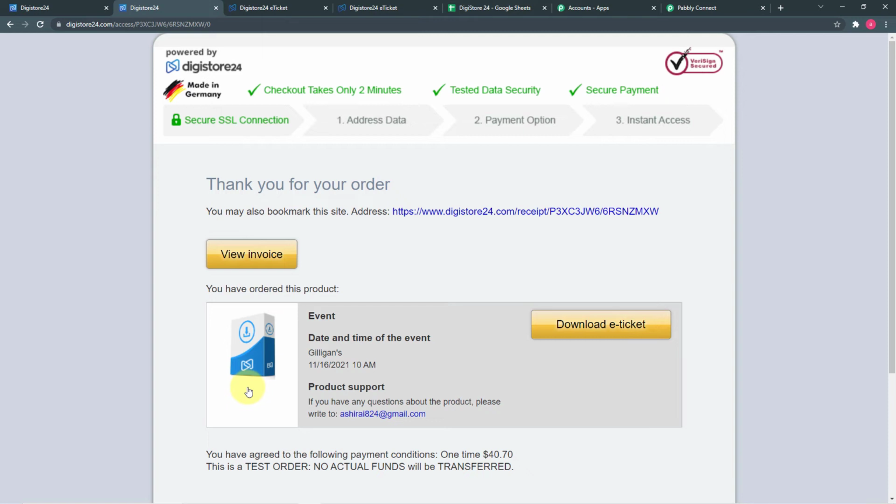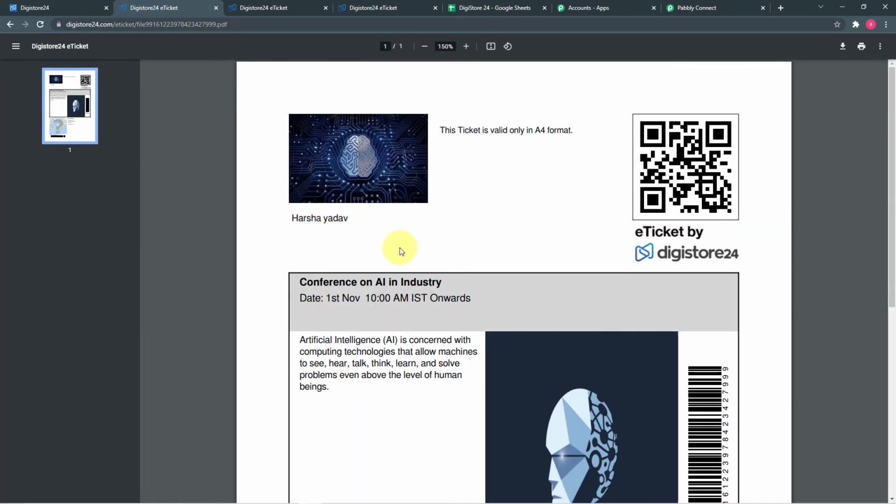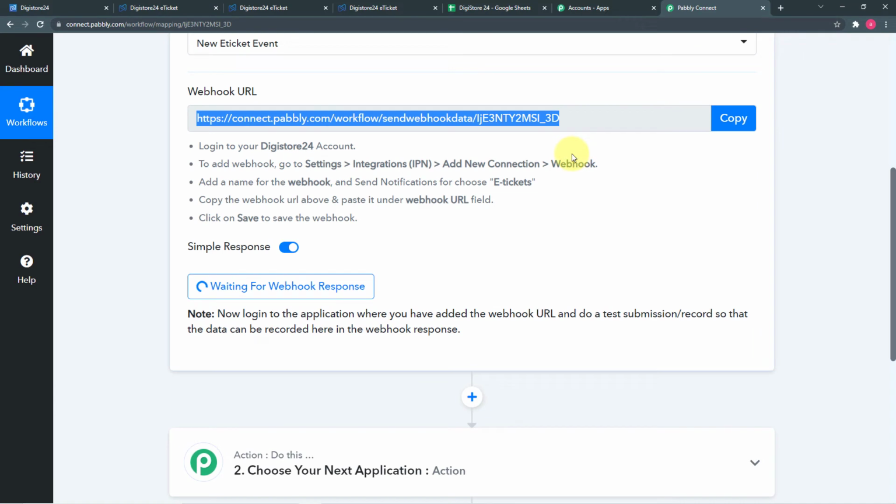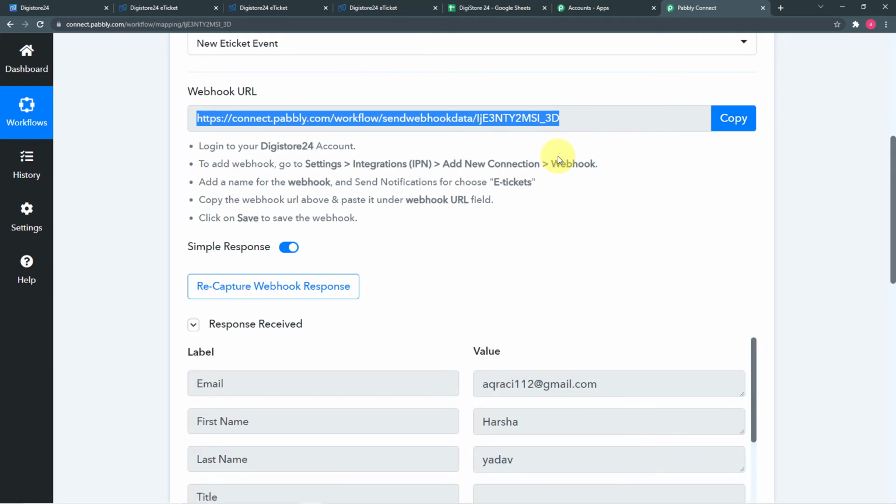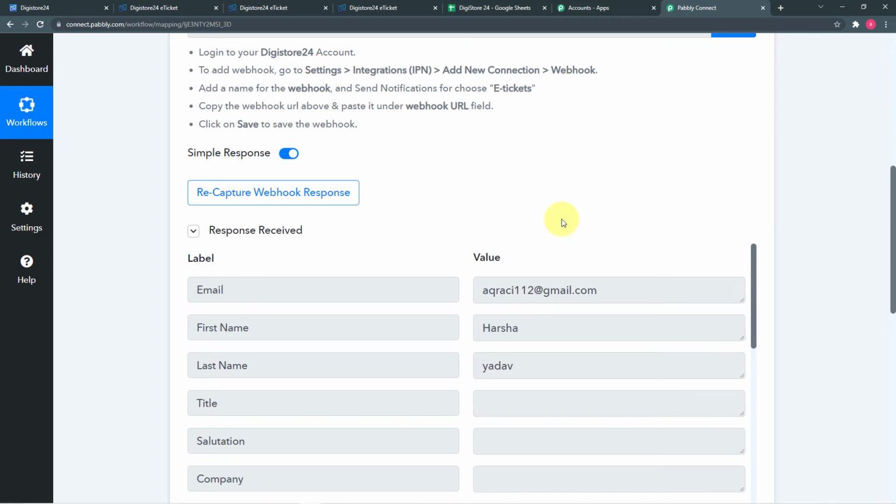Alright, so you can see it started showing download your e-ticket. So let's download the e-ticket as well. Let's check the ticket. So the ticket is generated. Let's check in Pabbly Connect if it has captured the data. So it's still waiting for webhook response. It might take 1 to 2 minutes to get the data here. So you can see the data is captured here like this, right?